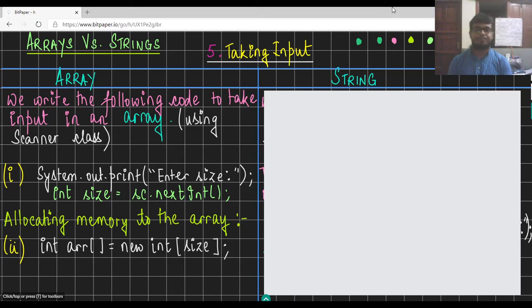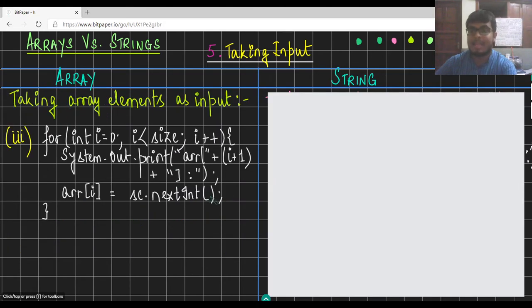Right now, inside the main method, the first thing you would do for taking input in an array is take the size of the array from the user first. How long does the user want his array to be for accommodating his elements? Next, you allocate memory to the array through the use of the new operator. So you write int arr[] = new int[size]. Next, you take the elements of the array as input.